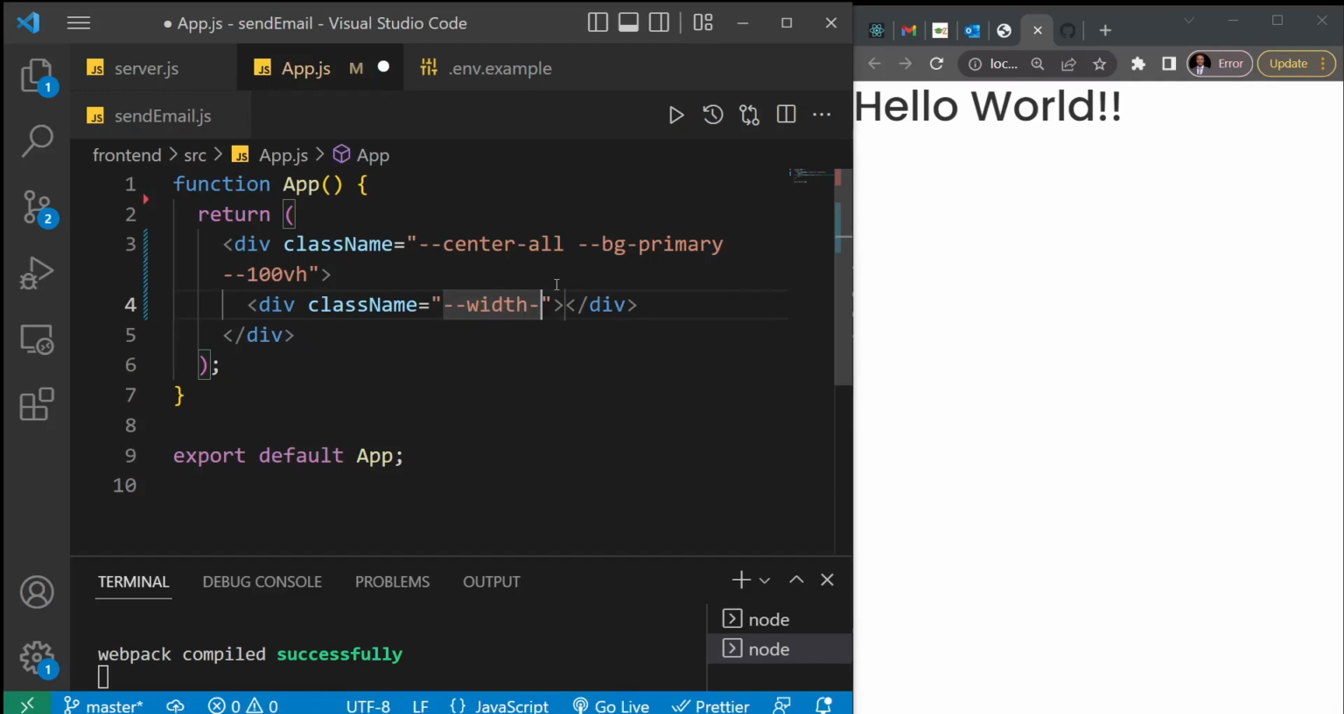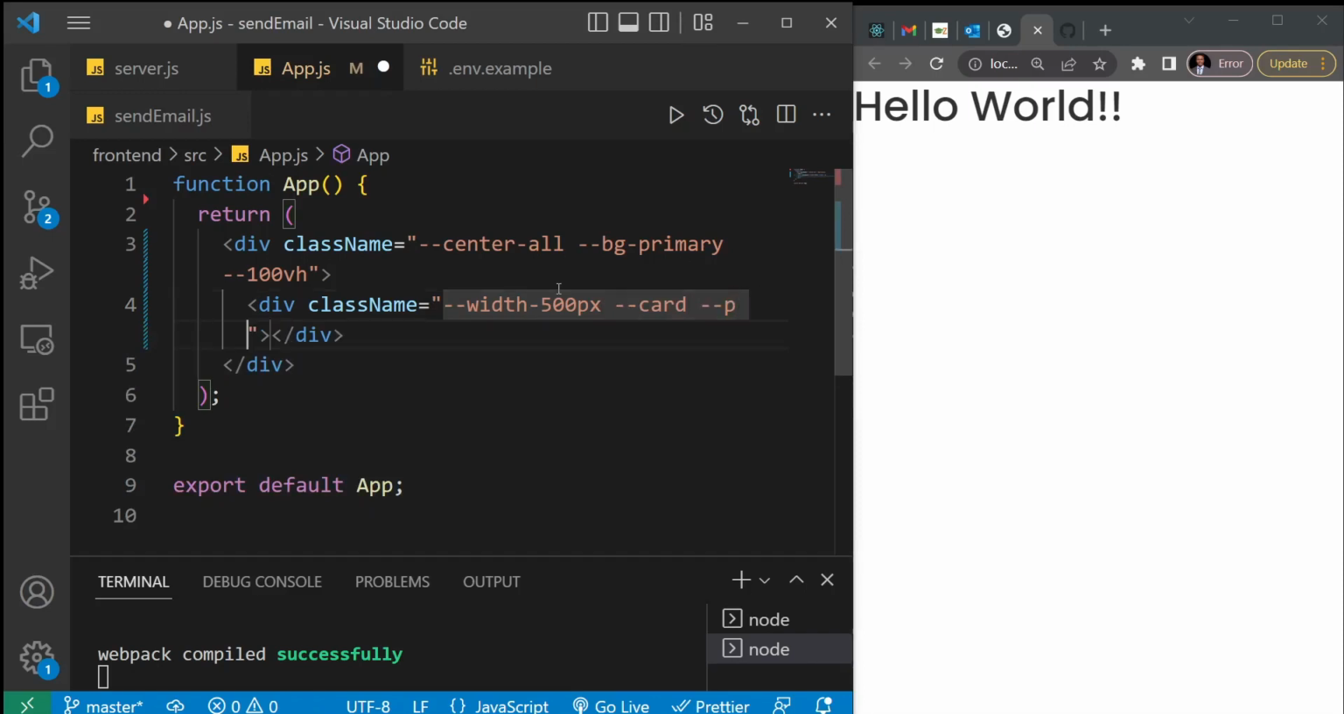For my utility classes, I use 2 dashes in front of them. So width of 500 px. Then I also want it to have a card property. Then lastly, maybe some padding around it. Then I want the background, so dash dash bg hyphen light. So that's going to give it a white background.